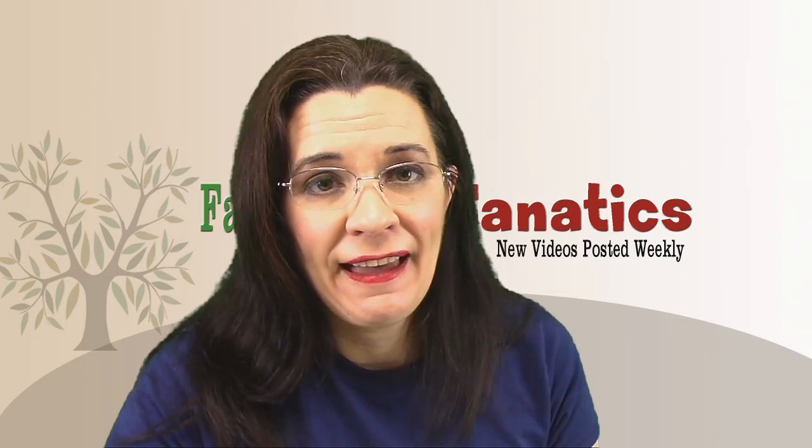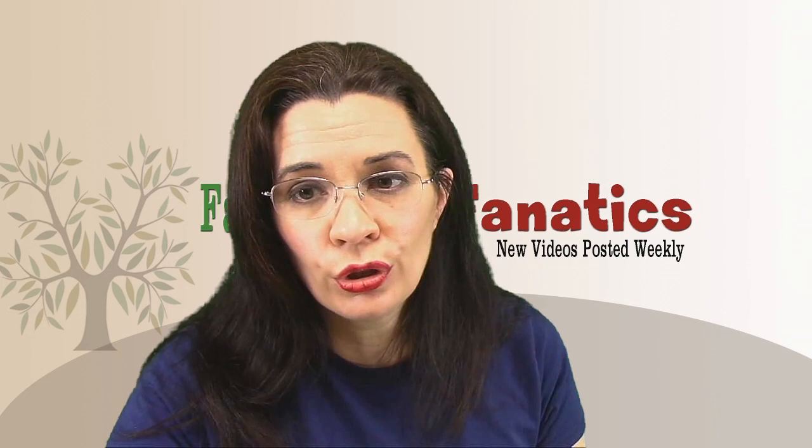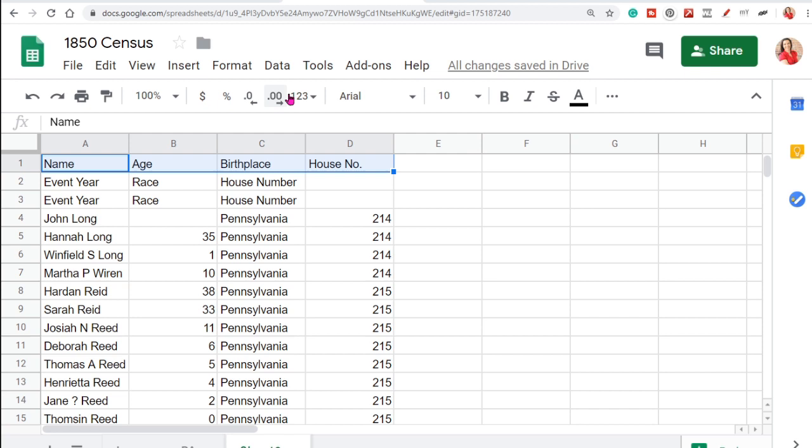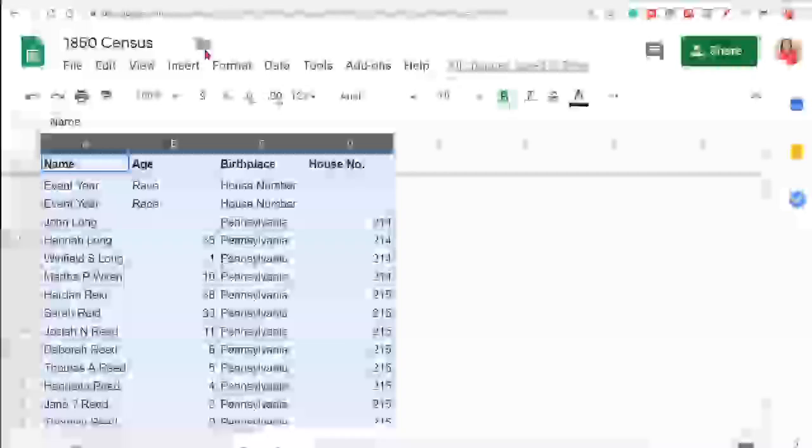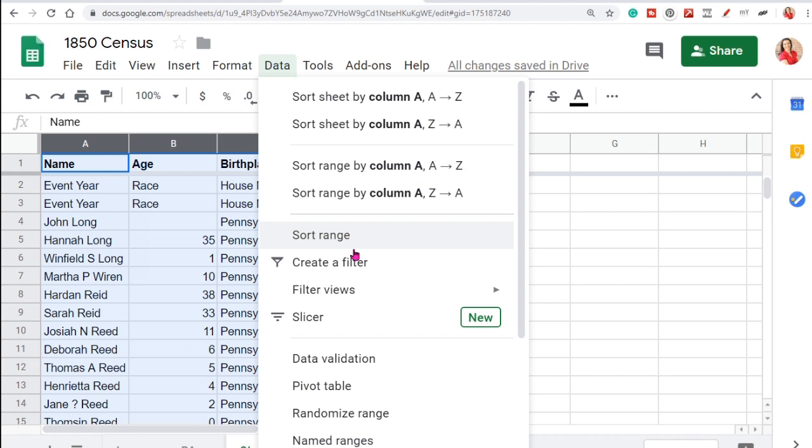Now that I have the information in Google Sheets, I'm going to show you a couple of things that I do with Google to enhance my project. So the first thing I'm going to do is I'm going to bold this top row, and I'm going to freeze it. Then I'm going to put a data filter on it. I'm going to highlight the columns I want the filter to go on and create filter.